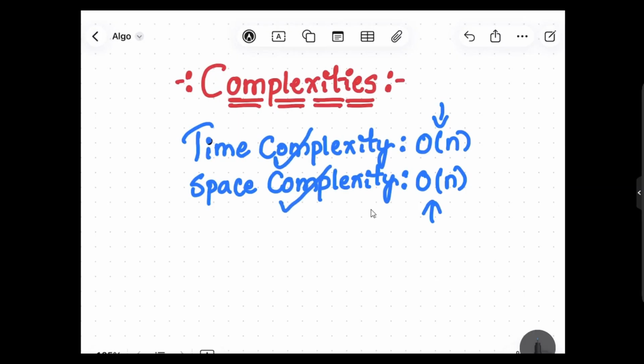So now we are done with the recursion basics, right? Now let's move on with the next topic, the backtracking template.